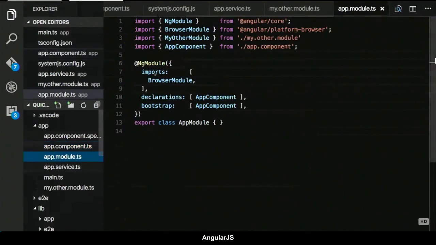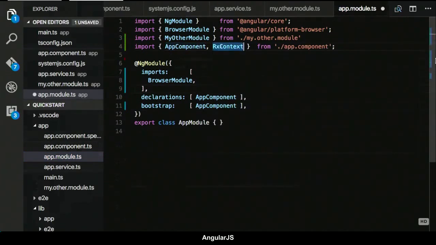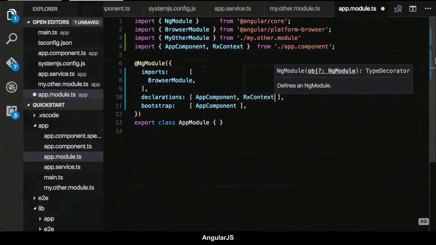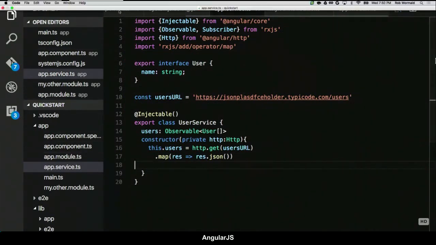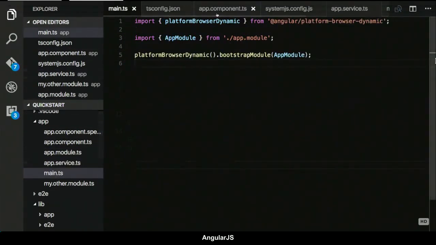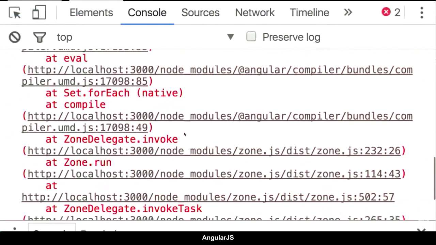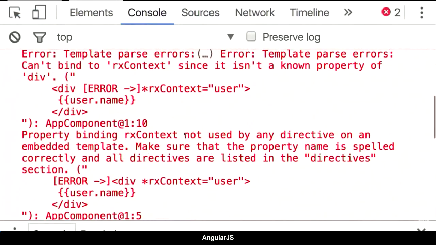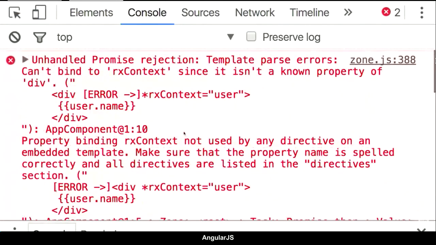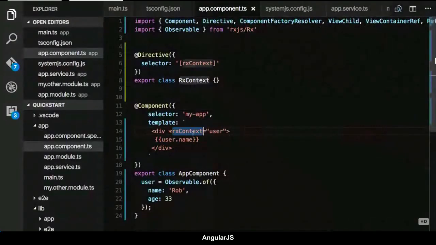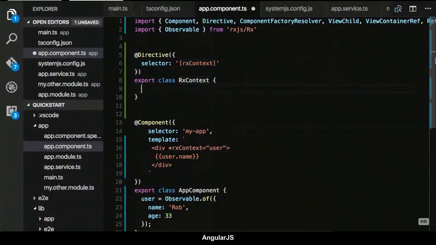Go back to my module, bring that in. Add that to our declarations array. And so at this point now, we've created this simple little directive, we've brought it in, and what we should see, I think, is going to be a big explosion. Go like this. Cool. So this is expected, hooray. And there's a couple of things here. So it's going to give me some warnings like RxContext is not a known property of a div. What? OK. So it complains about RxContext here.